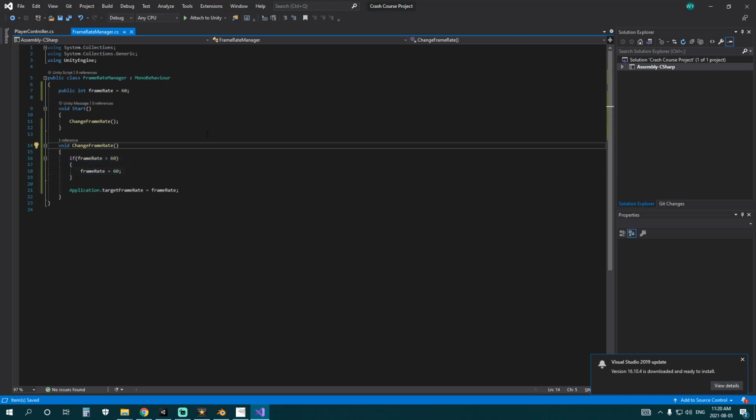So now if I change this to public void change frame rate, I can call this from other code. I can call this from UI buttons, like buttons in your game that you can click, as long as this is public. Just as you can create a public variable or parameter, you can make a function public and call it from elsewhere as well. You won't see this in your inspector, but because it's a public function, it can be called on another script.